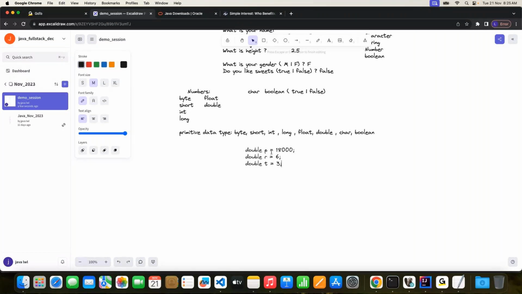I have taken the p value as 18,000, the rate of interest, and we need to calculate the SI. Double SI, simple interest, equal to P into T into R whole divided by 100. I got this value. Then we want to find the total amount. Total amount equals principal amount plus SI. And finally, we are going to print with S out the principal amount, the simple interest, and the total amount. That's it.